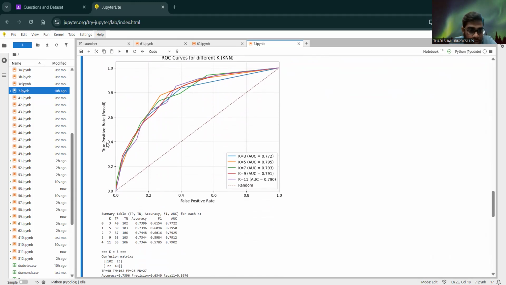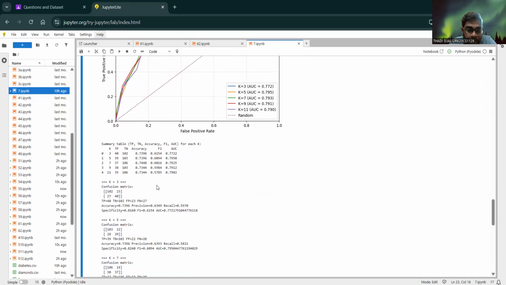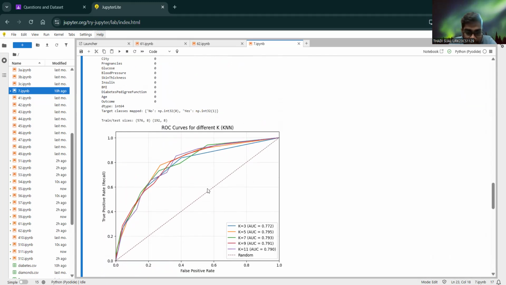We have taken true positive rate (recall) and false positive rate. When k is equal to 3, AUC is equal to 0.772. When k is equal to 5, AUC is equal to 0.795. When k is equal to 7, AUC is equal to 0.793. When k is equal to 9, AUC is equal to 0.791. When k is equal to 11, AUC is equal to 0.791. It is for random. Here is random.